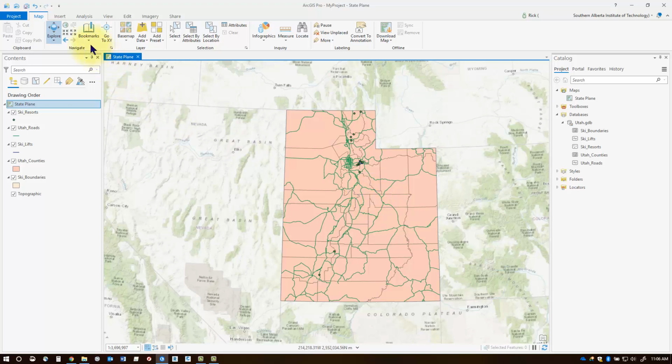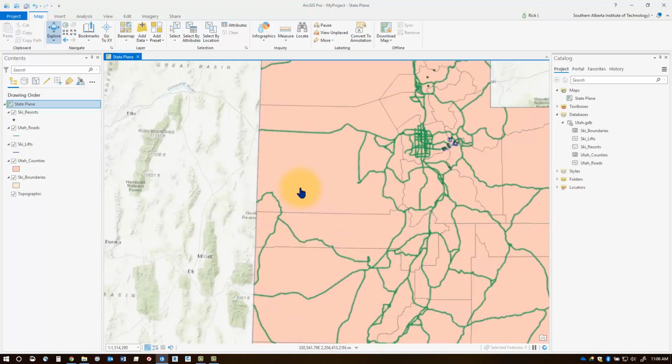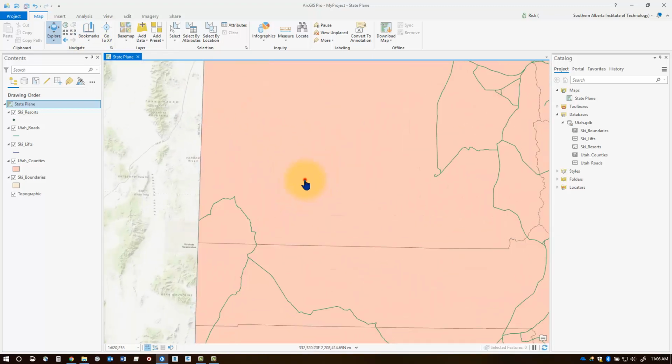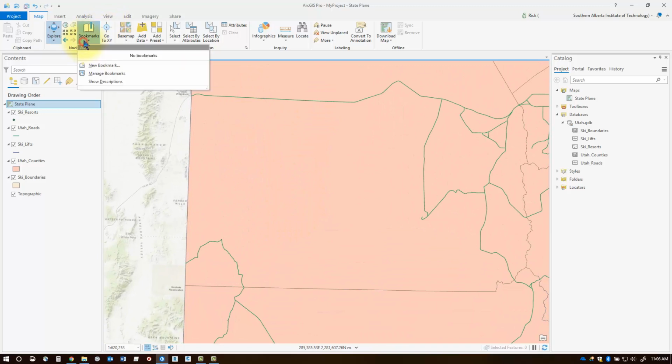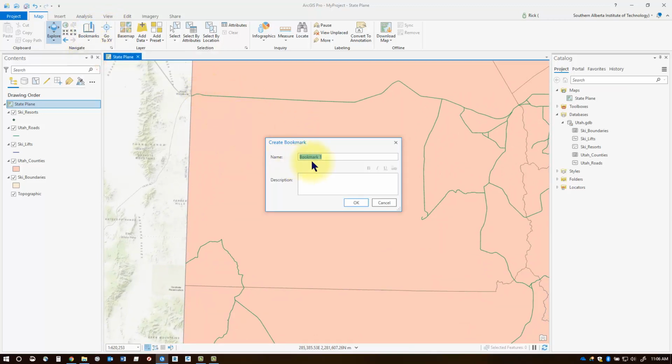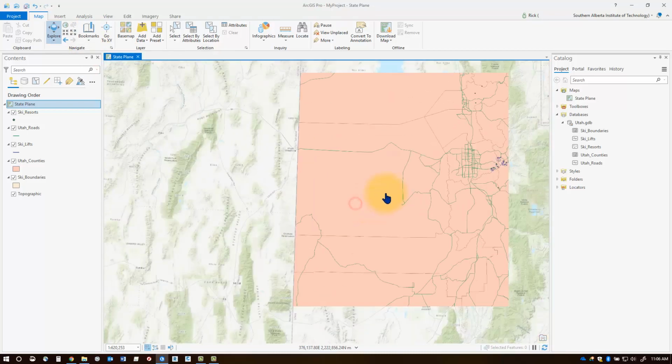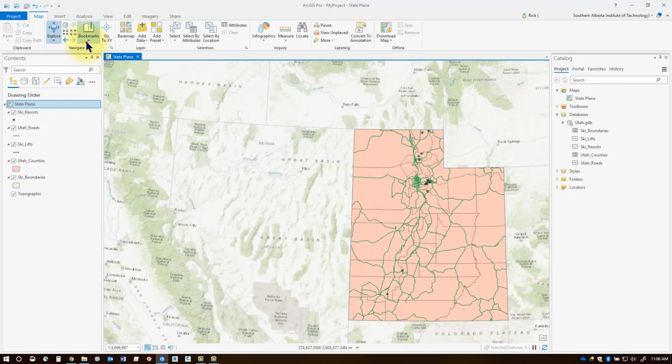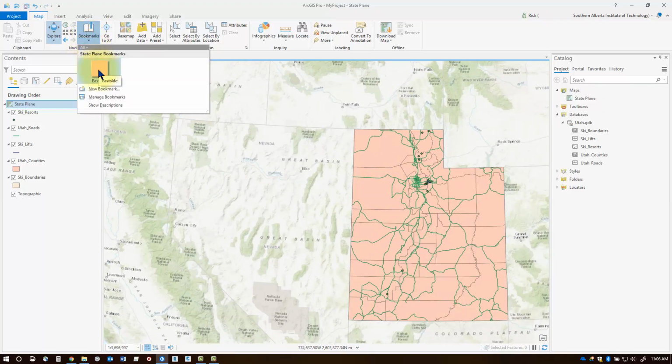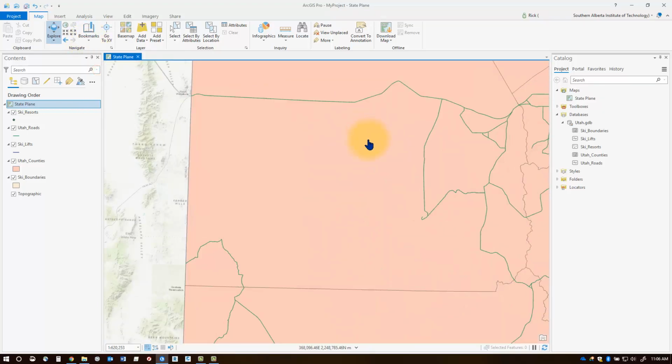Also, if you would like to track some of the locations, for instance, if you happen to be zoomed into a certain part of your map, what you can do is create a bookmark. So under your bookmarks pull down, you can go bookmark and give it a name. I'll call this east side. So that way if I'm zoomed out somewhere else, I can always go back to my bookmarks and zoom to that one previous bookmark I created.